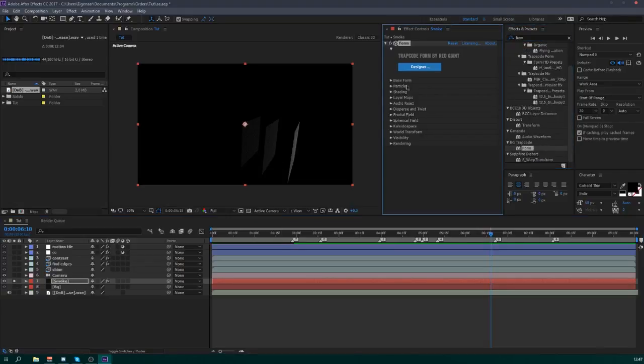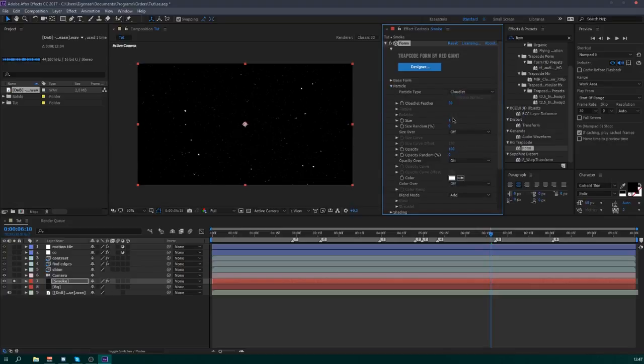From Trapcode. Dispersed twist, I put it on usual settings. Get cloudlets. Make the feather 100. Make the opacity 1.3. Oh, one. And the size random on 85. And the size on 120.